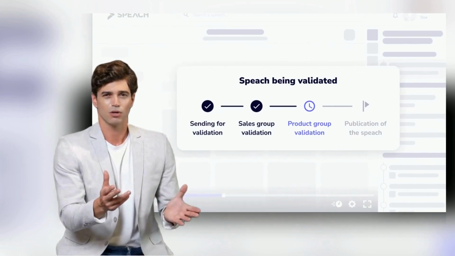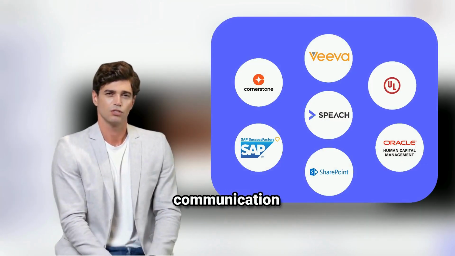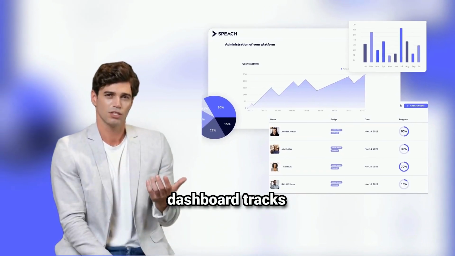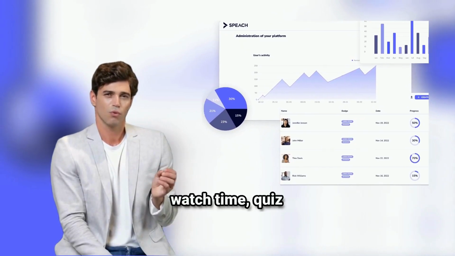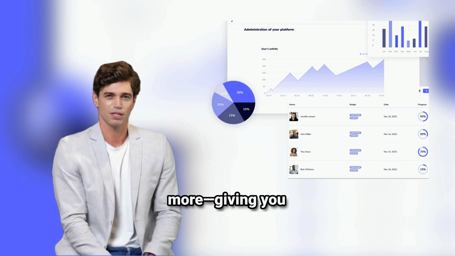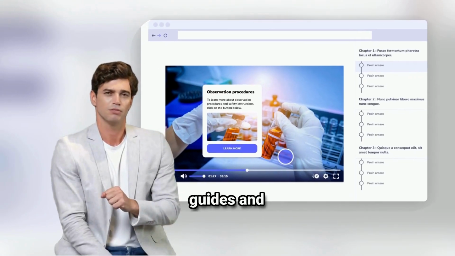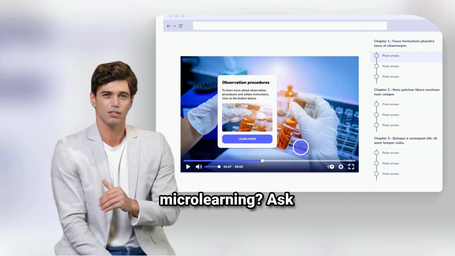and validation. Share it with a QR code, a link, or embed it directly into your LMS or communication tools. Our statistics dashboard tracks every detail: views, watch time, quiz completion, certificates delivered, and more, giving you insights into engagement and performance. Ready to transform your existing guides and procedures into short interactive microlearning?